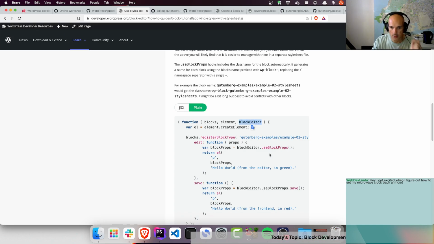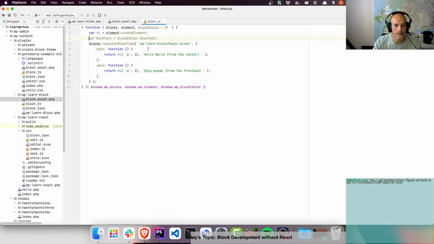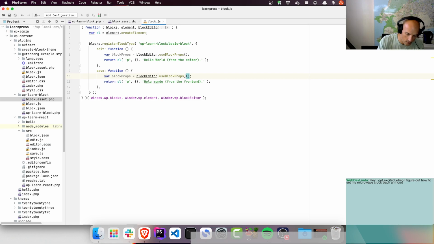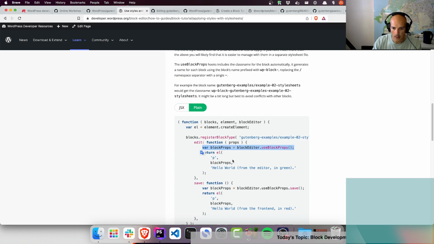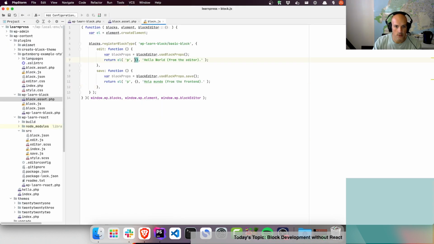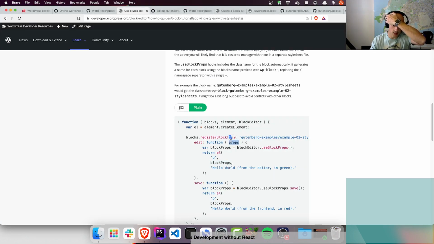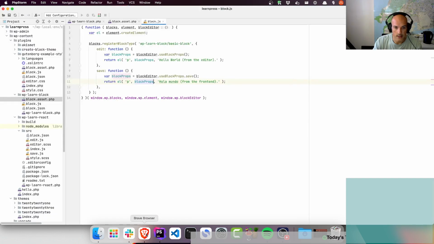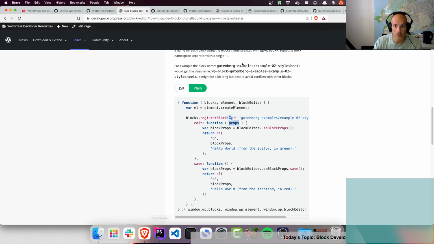So there's the block editor. So let's do the block props the way they've done it, inside of the edit function, and block props save inside of that. And then let's pass the block props into there and into there. And I'm going to purposely leave out this props for now, because I think that only becomes relevant if you're passing attributes to it. Maybe not. I want to check first. I want to see. This should now do something.